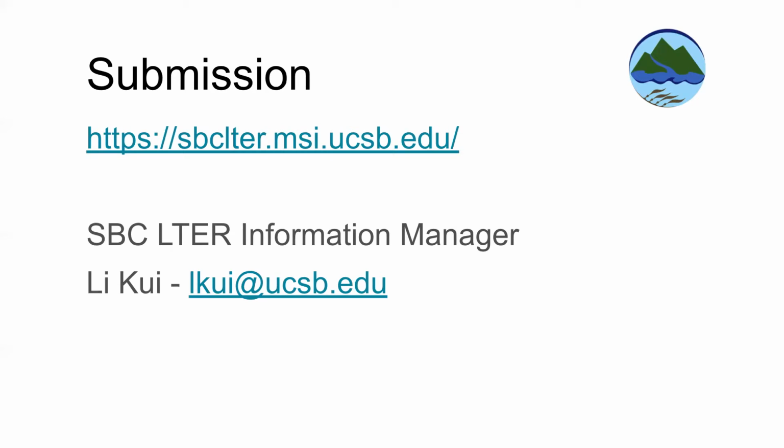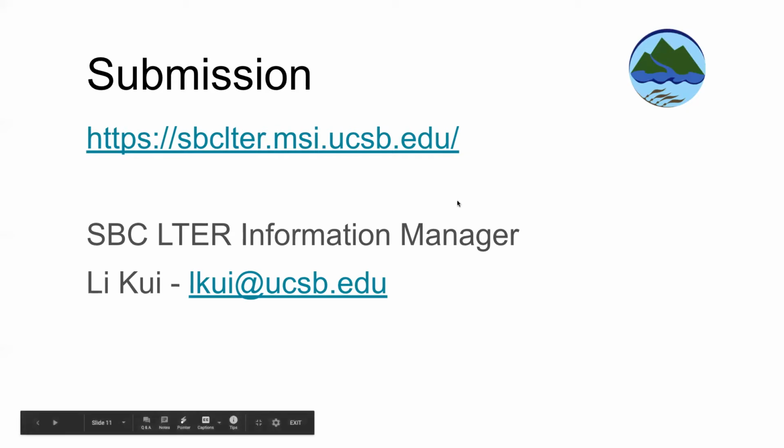But at this moment, we're going to be working through the metadata templates, which can be accessed at the LTER's website at sbclter.msi.ucsb.edu.